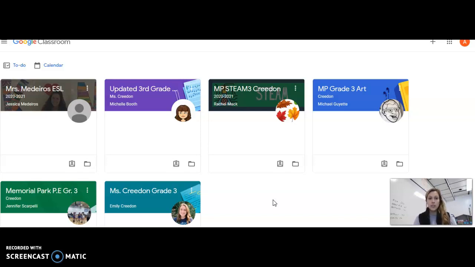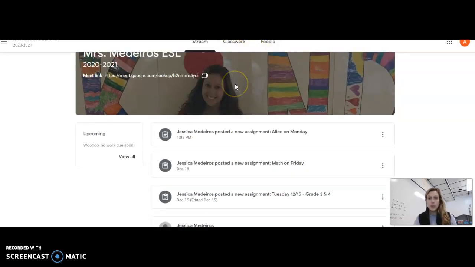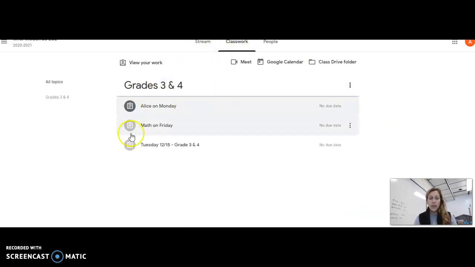The first thing that you want to do is open up your Google Classroom and click on the teacher for where you'll be submitting it. So if you're submitting in My Google Classroom, you would click on My Classroom. Then up the top, you would click on Classwork. So then you will see all of the different assignments that you have had.